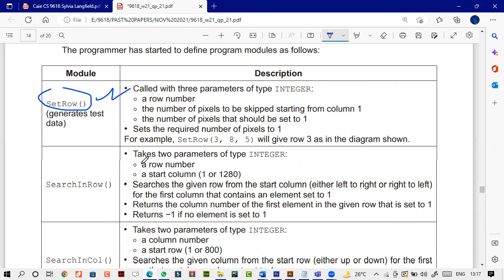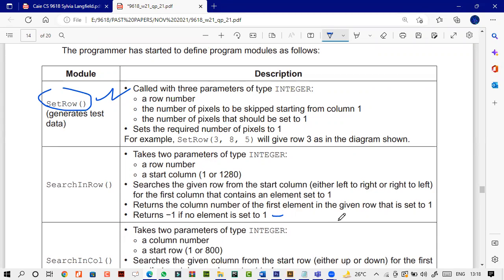Then you have SearchInRow, which takes 2 integer parameters: a row number and a start column. It searches the given row from the start column, either left to right or right to left, for the first column that contains an element set to 1. It returns the column number of the first element in the given row set to 1, and returns -1 if there is no such element. Fine.